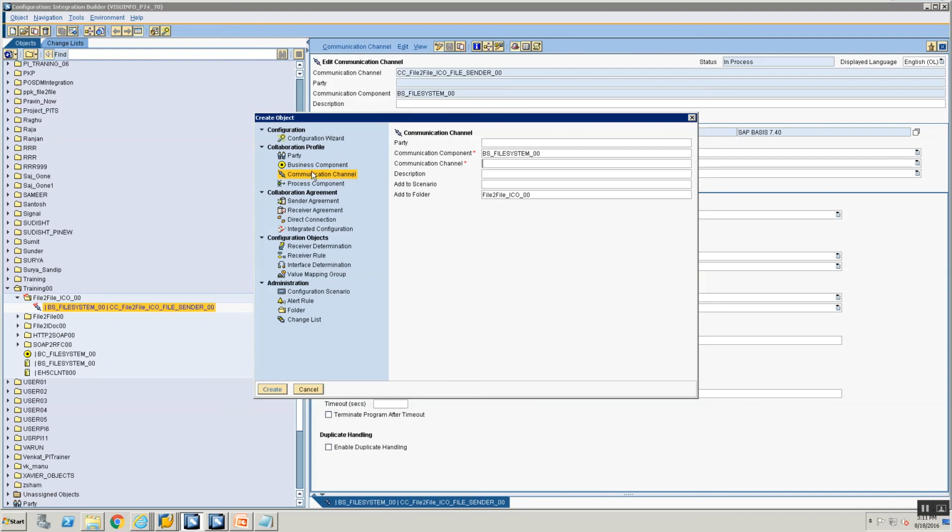Now let's create the receiver file adapter. My receiver is going to be under BC, I'm going to use the communication component BC file system 00. I'm not using the business system. Again, a reminder, business systems and business component, the differences. Business systems are created in the SLD. Business components are created directly in the integration directory. Business systems, you need not assign the service interfaces manually. In the case of business component, you need to assign the service interfaces manually to them.